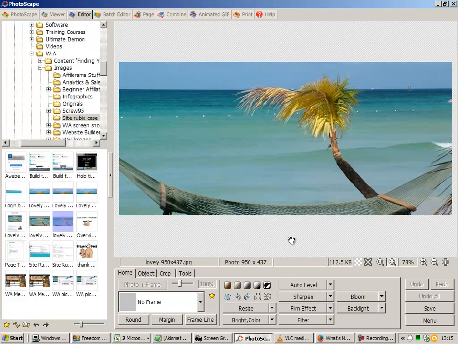Obviously, if you've got your own way of manipulating photographs and you're perfectly happy with it, just stick with that. I just couldn't find a quick and easy way of doing it until I found this program.